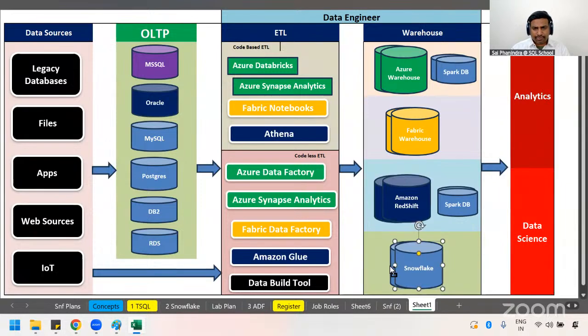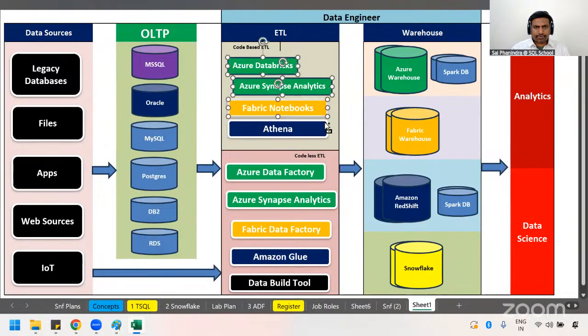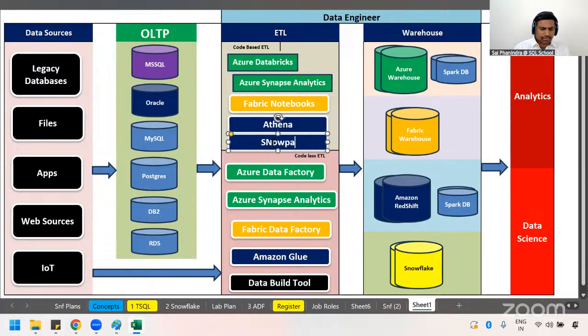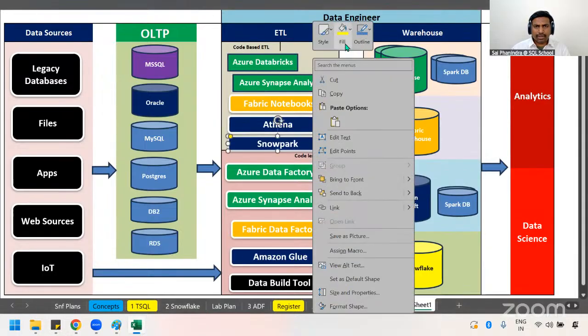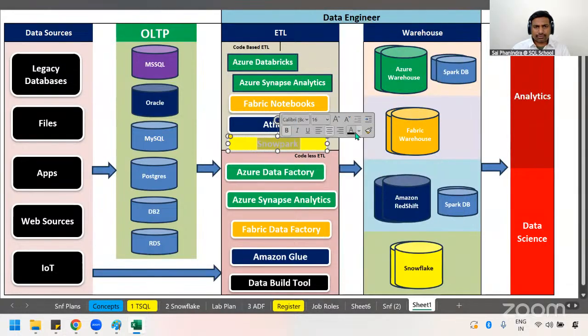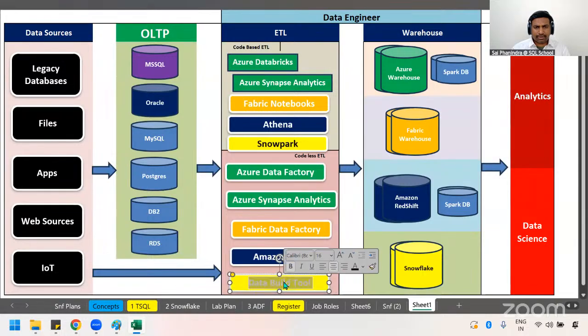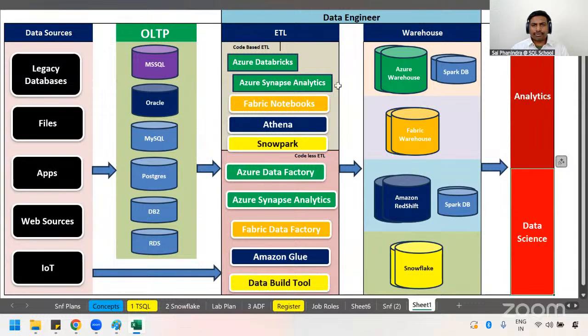And in the same way, Snowflake. For Snowflake, we have something called Snowpark. I mean, each of the engineering platforms has its own codeless ETL and code-based ETL. This is Snowpark. I'll put it as yellow, like this. Whereas here also, the data build tool is for the codeless ETL, DBT tool, we call it. That's it, sir. These are the items actually.